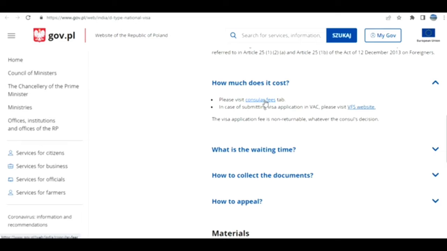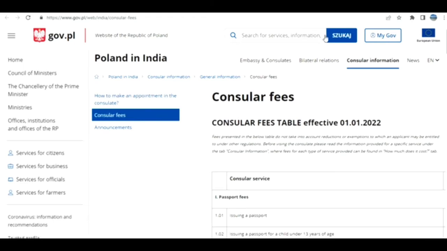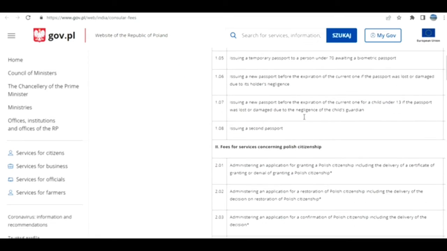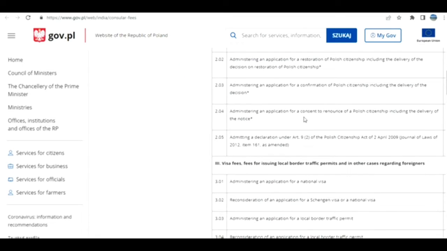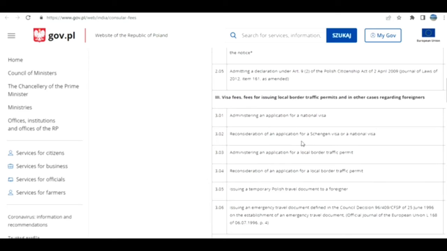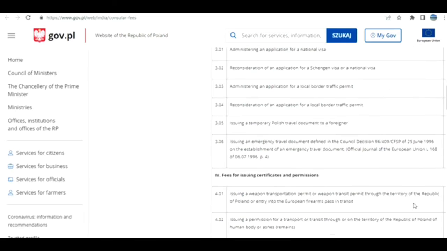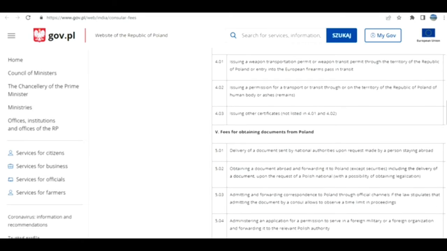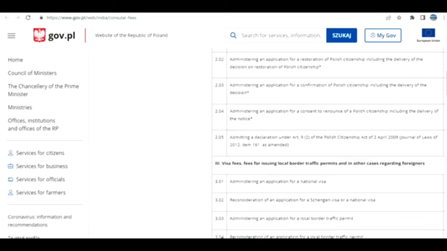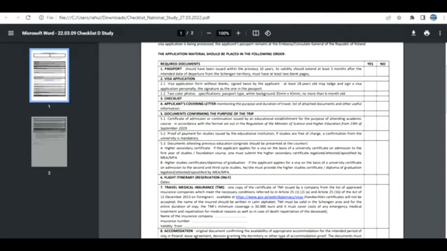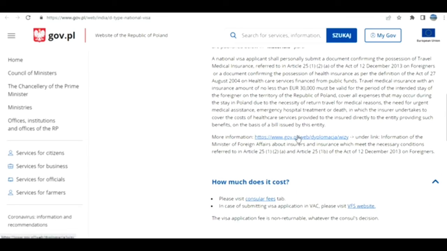Consular fees tab. Consular fees, passport fee, fee for services, visa fee. Oh, it's scrollable. Can I scroll there? I think because of the browser I cannot, but anyway fine, we'll find it out. So let's go through the VFS site. VFS website.